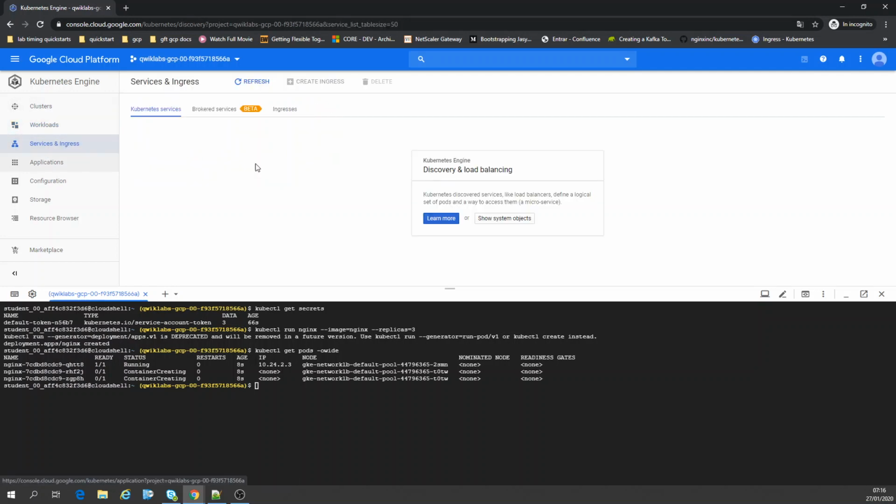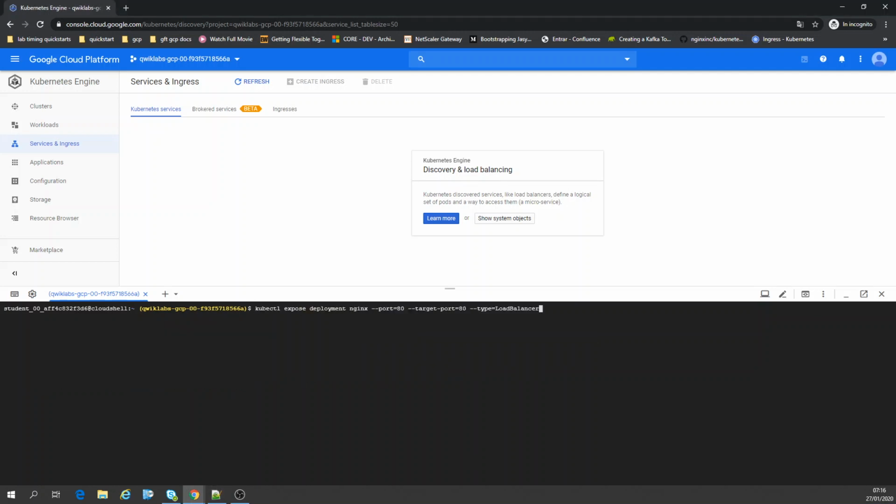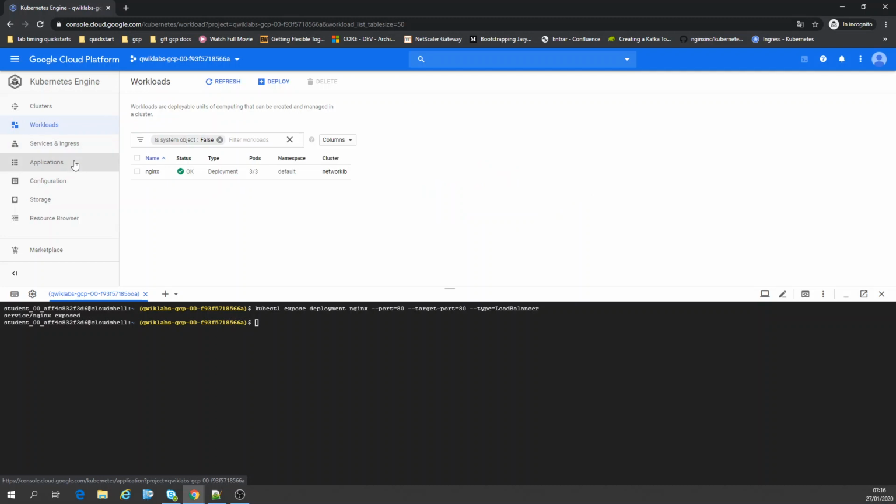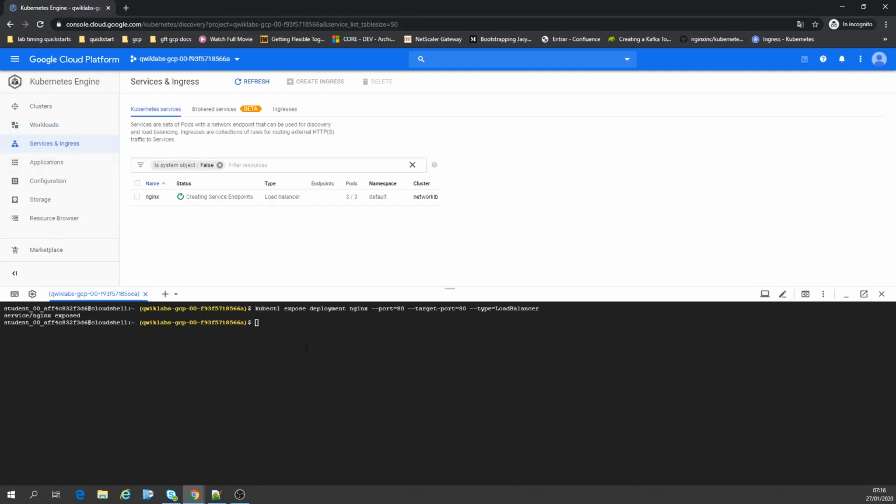Now I want to expose this, you see, as a load balancer, right? It's exposed. It's great. Now I want to get my service. Create an external IP.